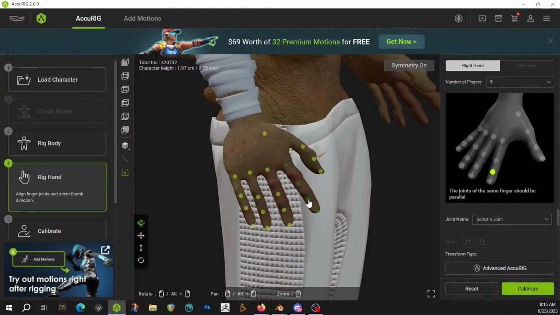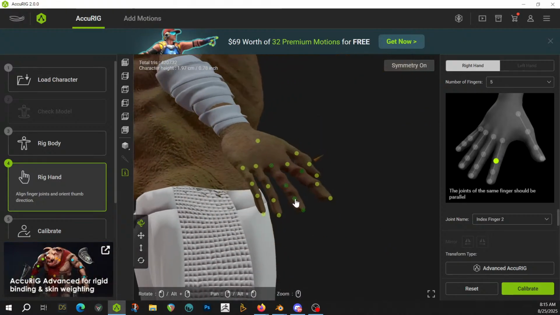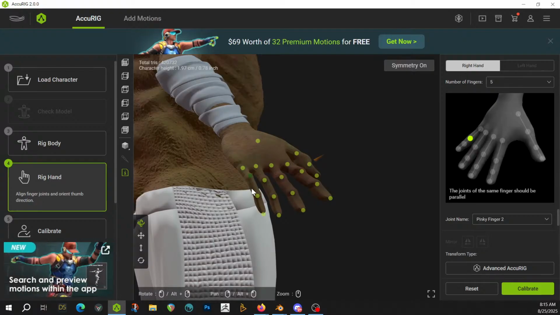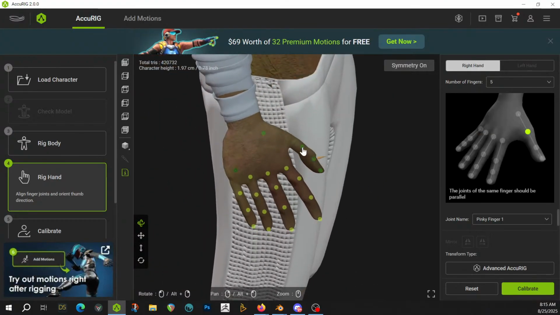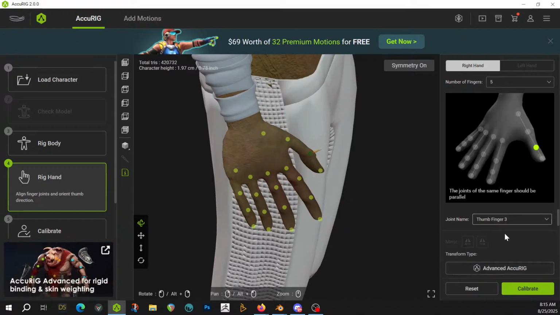So that's good, yeah. Let's get these lined up a little better. Throwing them knuckles, I guess. Kind of weird looking knuckles, but whatever, he's not human. Yeah, all right. Cool.